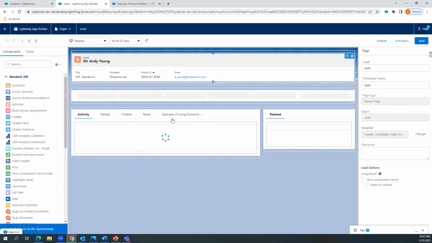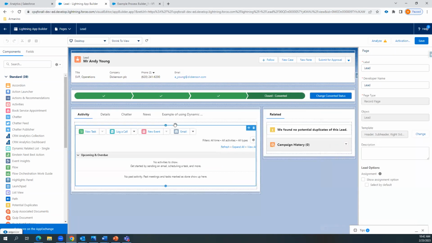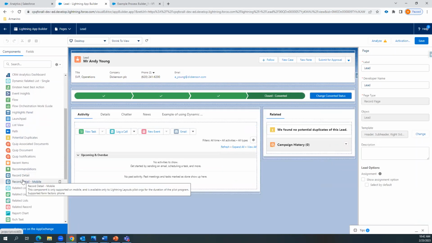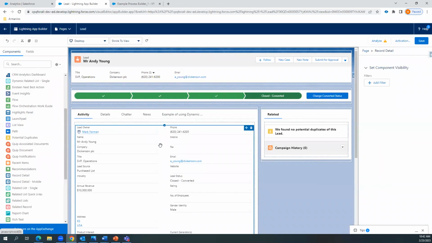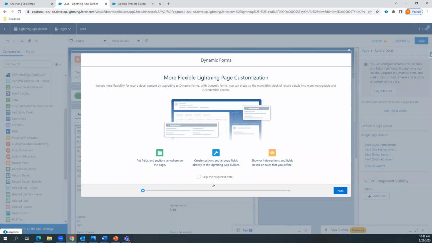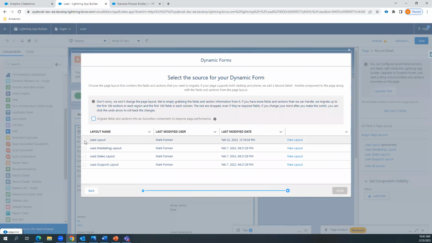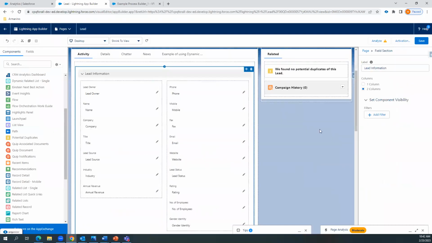So here you saw that I literally built it field by field. The second way is that I could, for example, add the record detail component. I'm just going to put it somewhere here. Then within this component, I can cause it to split this up dynamically based on an existing field layout or page layout. Now the entire thing has been created as components.